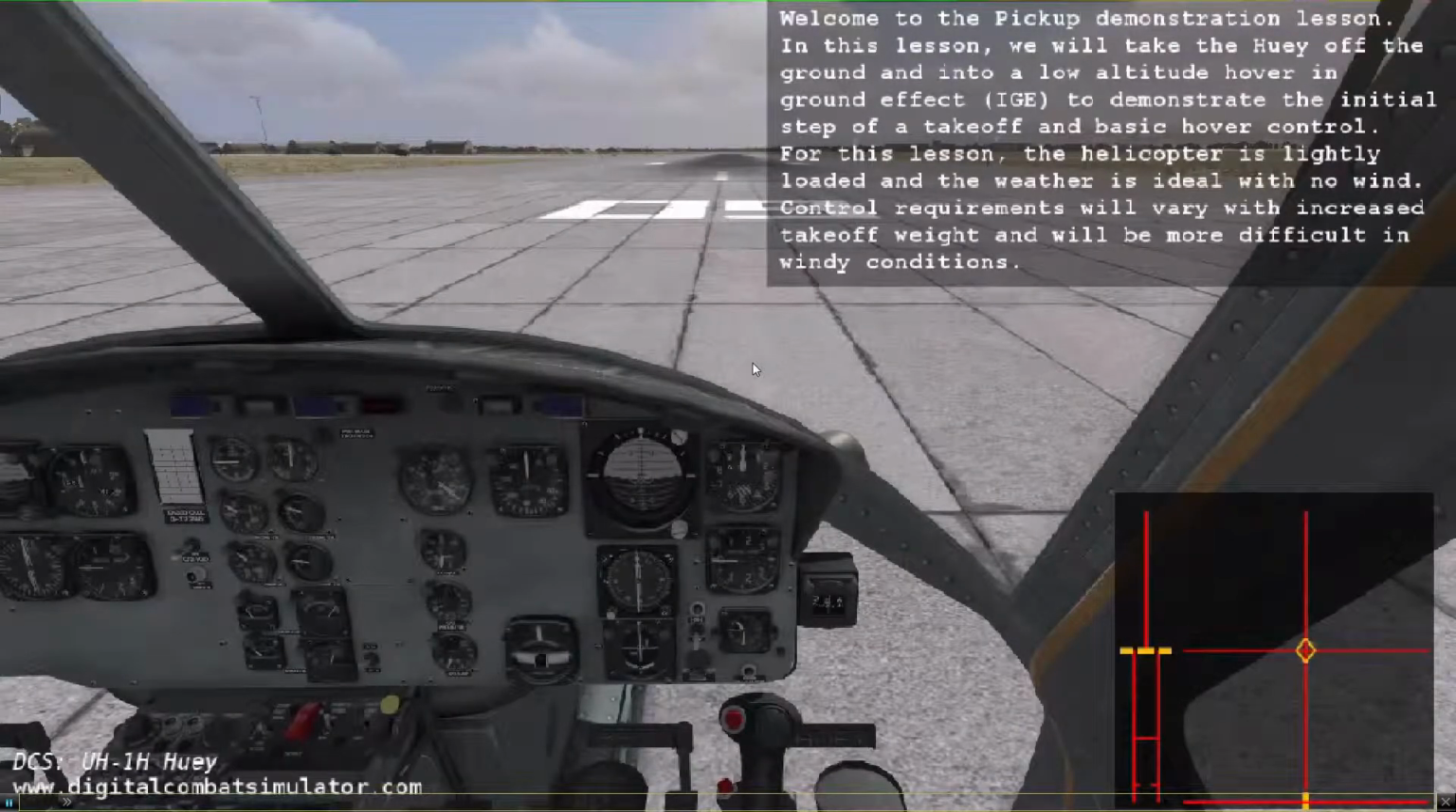Welcome to the pickup demonstration lesson. In this lesson, we will take the Huey off the ground and into a low-altitude hover and ground effect, IGE, to demonstrate the initial step of a takeoff and basic hover control. For this lesson, the helicopter is lightly loaded and the weather is ideal with no wind. Control requirements will vary with increased takeoff weight and will be more difficult in windy conditions.